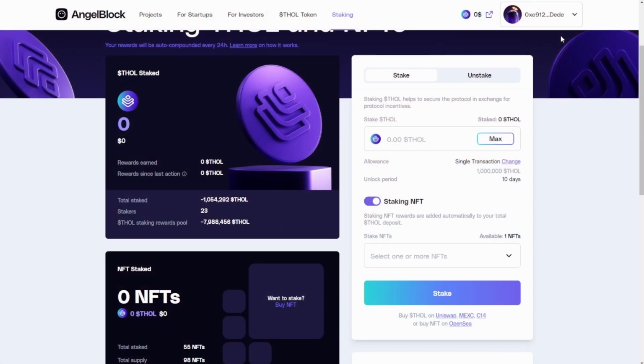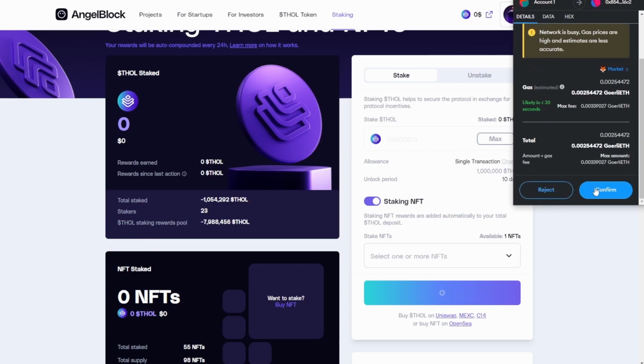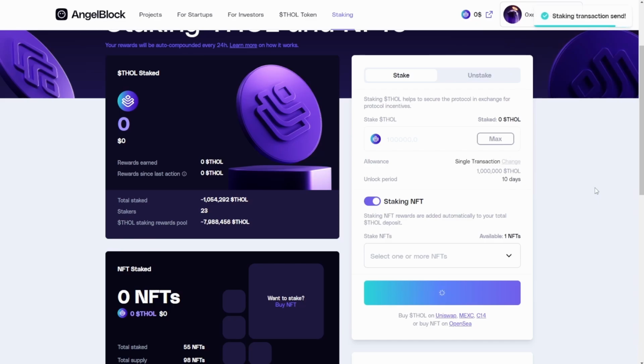It's a relatively simple process. Once you've got some Ethereum in your wallet and you've got your appropriate amount of THOL tokens or NFT, we can begin to stake. I'm going to go ahead and stake the 100,000 tokens I have here within my wallet. And along with that as well, I'm going to be staking my NFT afterwards. So let's go ahead. We'll go ahead and stake our THOL tokens. Click confirm. And the staking transaction has been sent off.